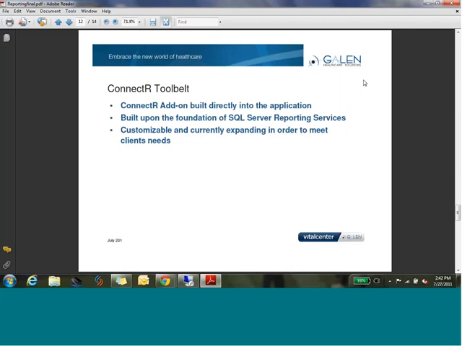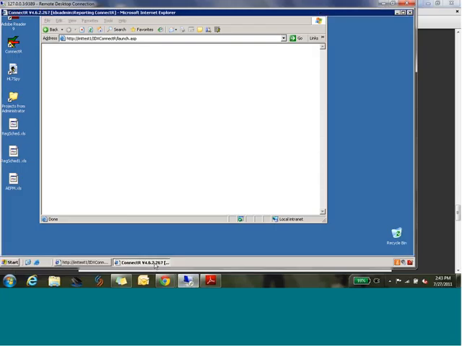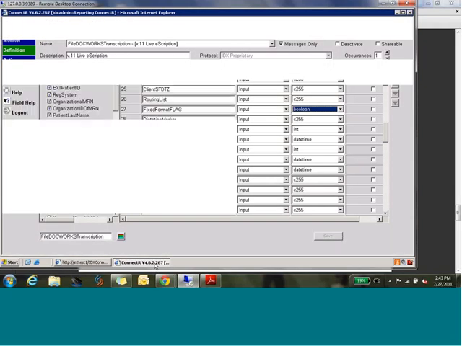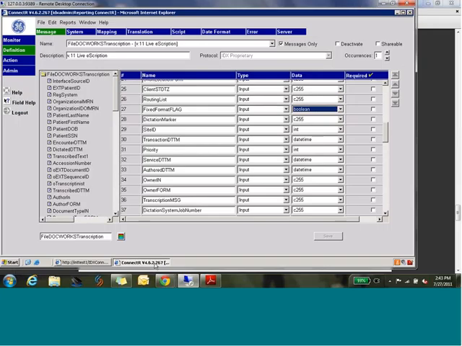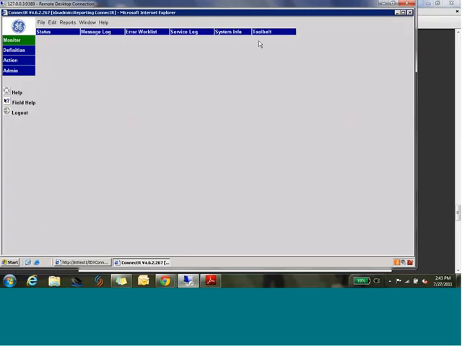And finally, we'll touch on the ConnectR tool belt. This is a very useful tool, and it's an add-on reporting tool. So it also can generate reports that are very useful to analyze data within ConnectR. So I'll open up ConnectR here. And right now, okay, here we go. Go to monitor, tool belt.